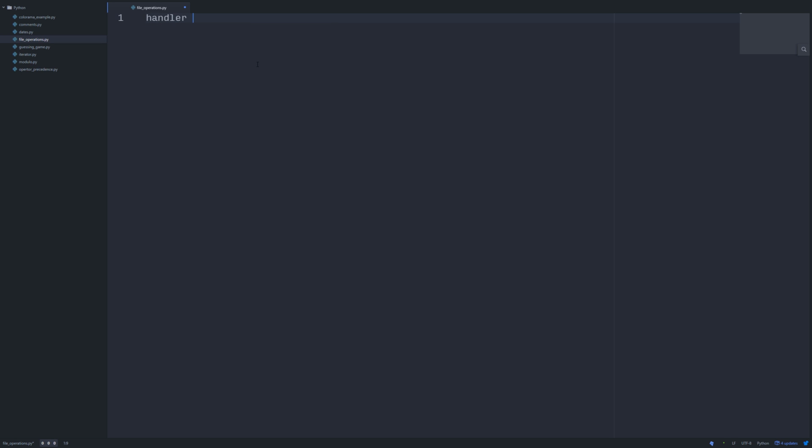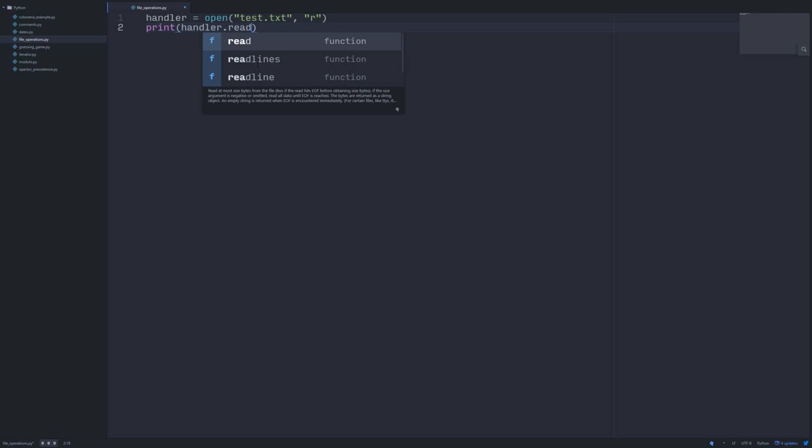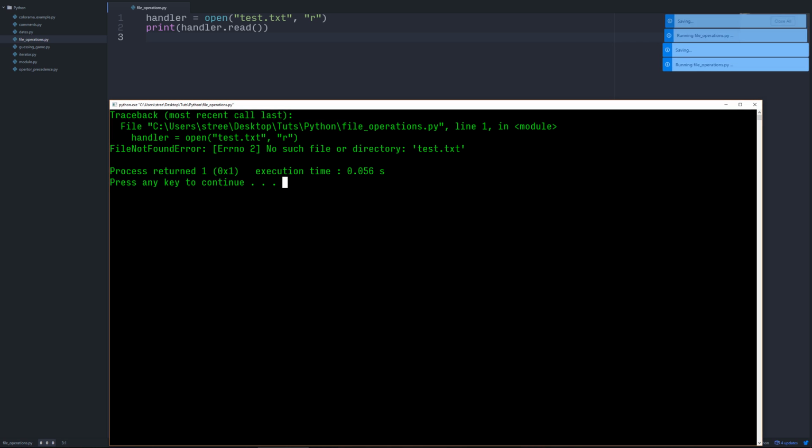Let's go ahead and say handler equals open. Let's actually just say test, and we're going to give it an R. So the way this open function works is it takes the path of the file and then your open type. Basically, whether you're reading, writing, or appending to the file that you are operating on. Then what we'll do is we'll print handler.read. All right, so let's go ahead and open this.